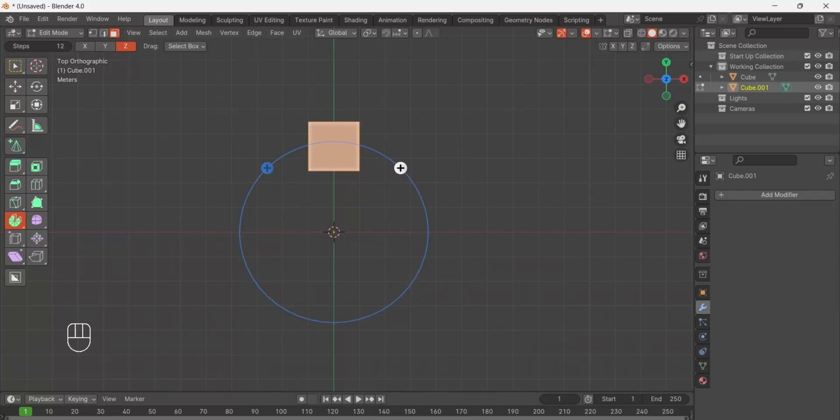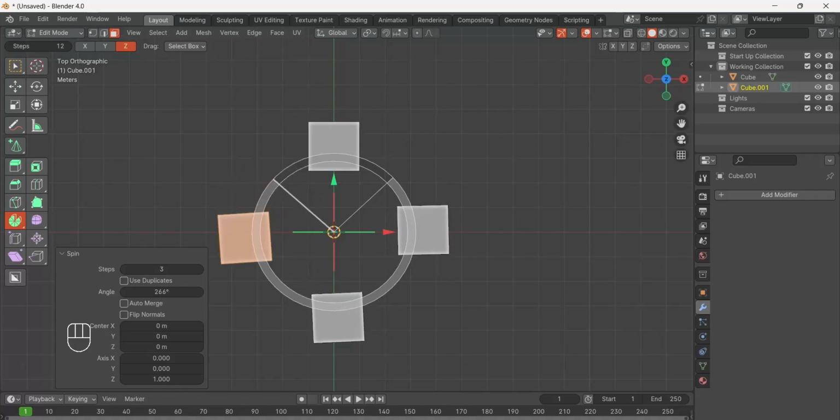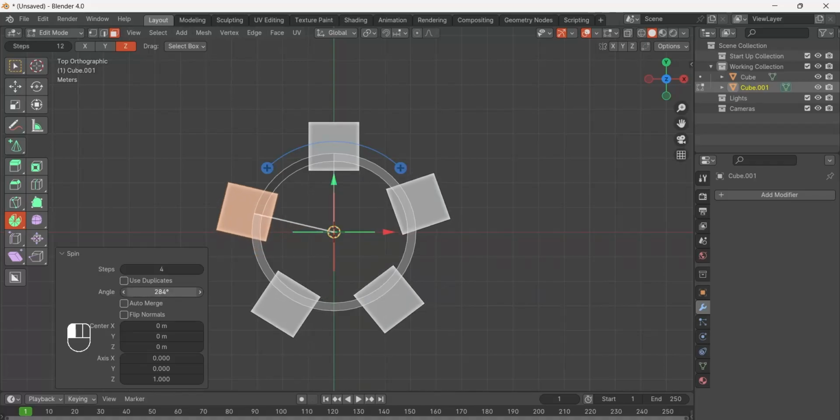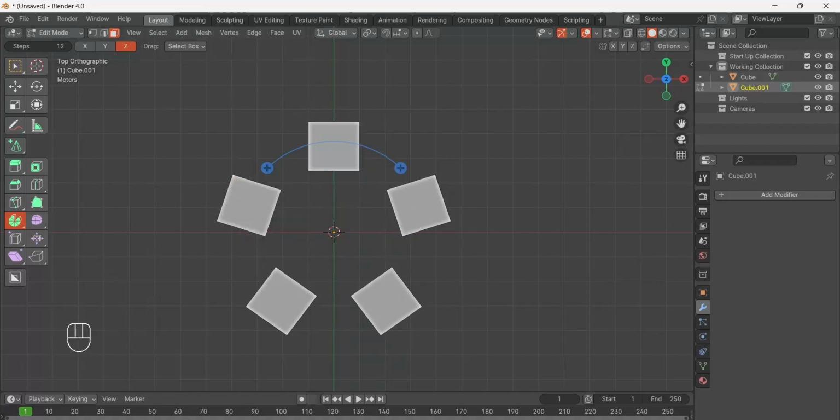So what we are going to do now is just make some copies around our object. For example, 360, 270, okay, and then we'll be having it like that. So we can make more, but you have to increase this to look like they have the same space. So this is also very useful.